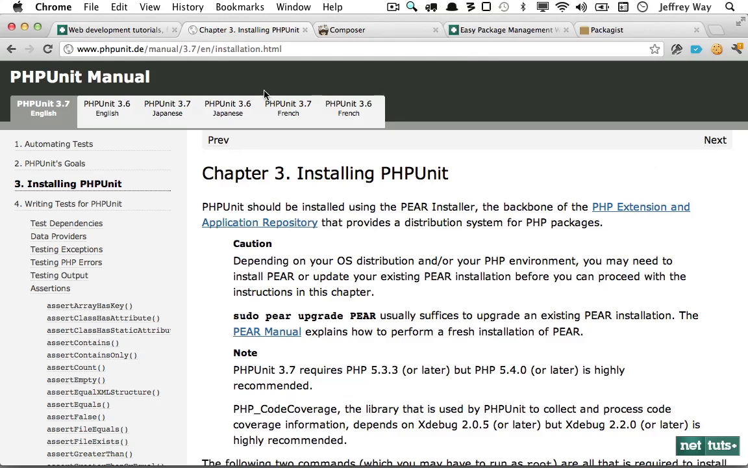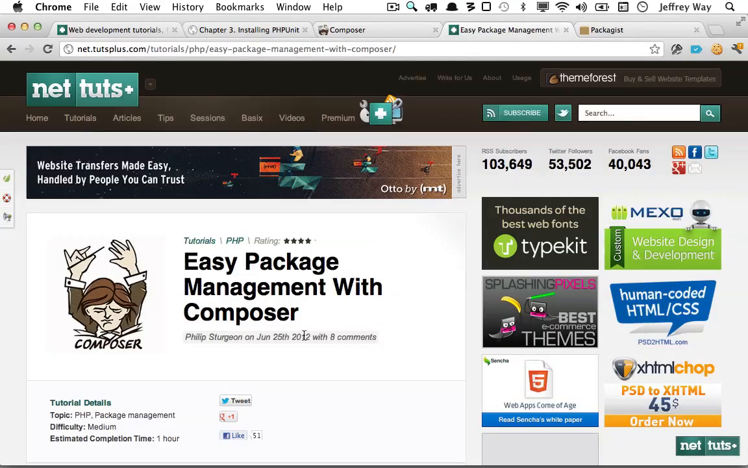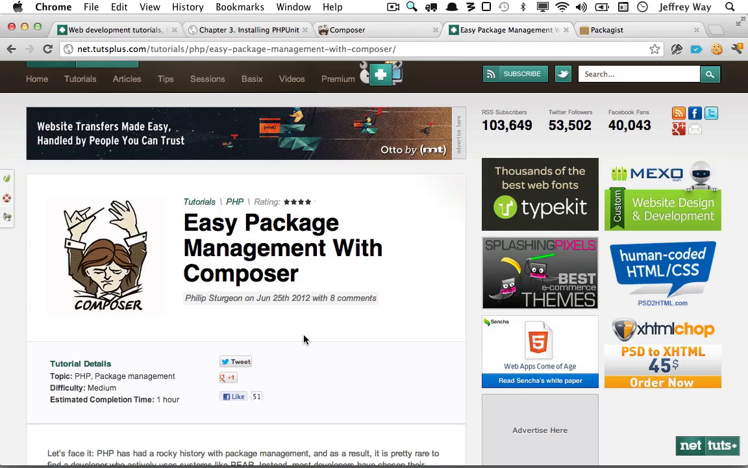Now, what we want to do is hopefully get the entire community behind Composer, which is a relatively new package manager that's very similar to, if you're a Ruby developer, Bundler, or if you're a Node developer, NPM. It's going along that same line, and we want to get it to the point where that is the standard in the community. Now, if you'd like to learn more about Composer, definitely go to getcomposer.org, and we also have an article on it at Nettuts+, Easy Package Management with Composer, and these links will be available in the show notes. But there's just one problem.